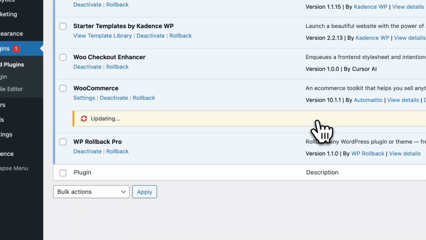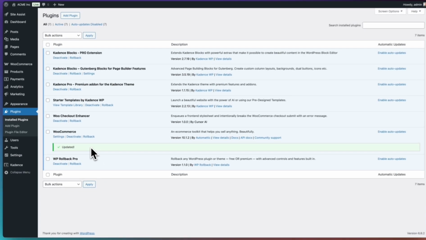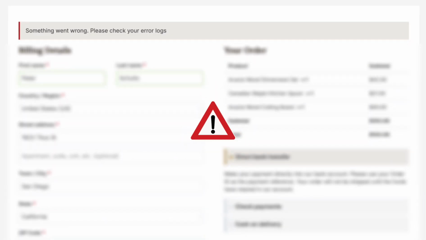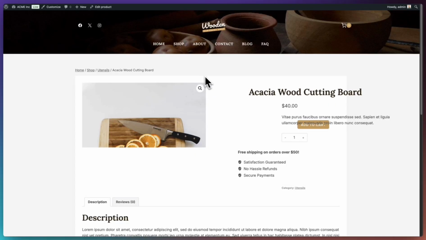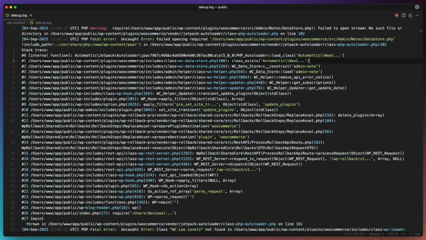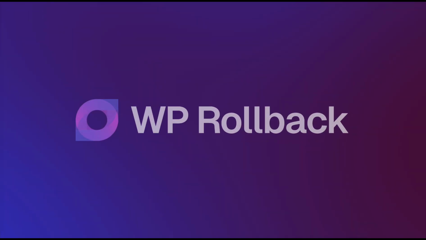Updating WordPress plugins and themes should be easy, but sometimes a new update breaks your site, slows it down, or removes features you rely on. Whether it's styling conflicts, JavaScript errors, or PHP warnings, problems can appear fast, and that's where WP Rollback comes in.